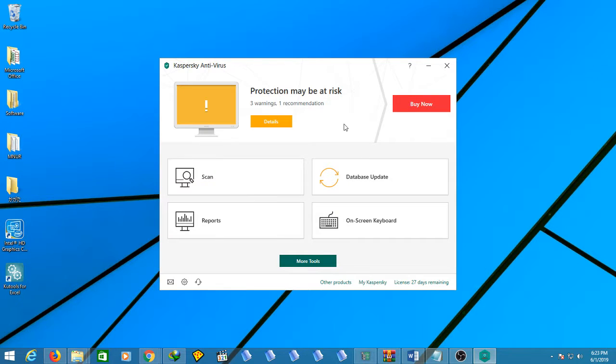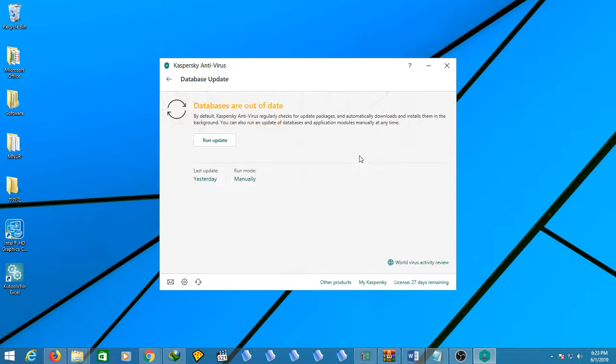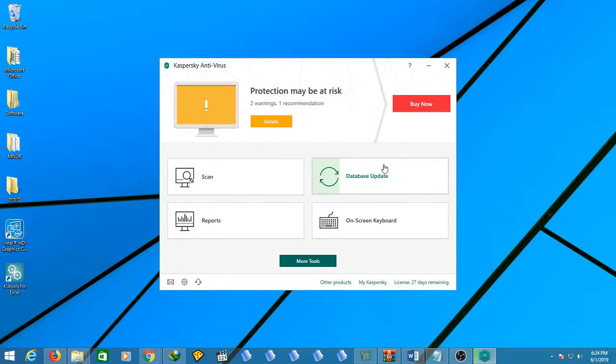Okay, so you can also update the database here. You can run the updates. Yes, you can see here they connect to the servers. You can update the database for the virus, Trojan, or anything. Yeah, you get it. It will update on that. Okay, so that's it.